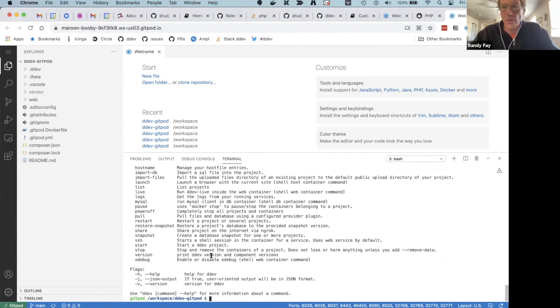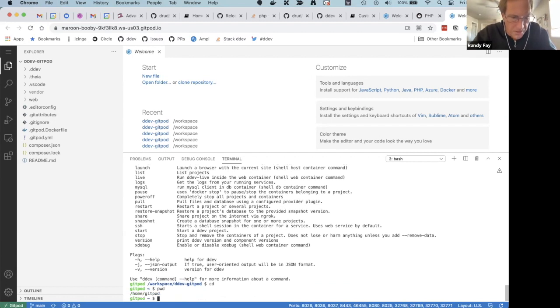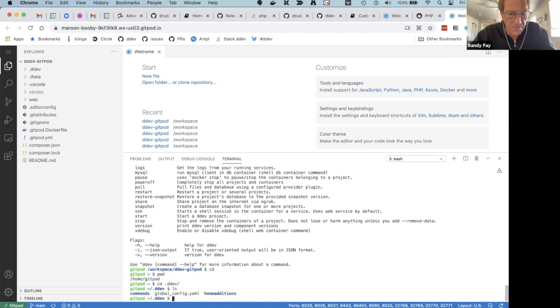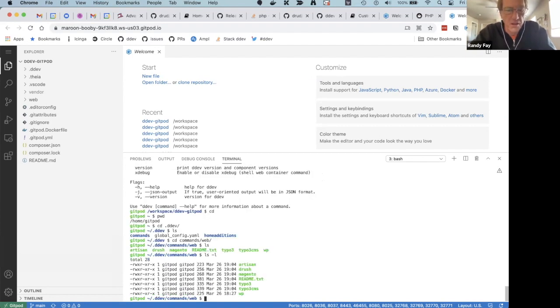The normal place that you would add commands that you want to show up for every project, which I think your terminus example would be, is in the home .ddev directory, and in the commands directory, and in this case we want something to run in the web container. And here's a few of the things that are already there. Drush is one of them, and I was suggesting that we use that as a pattern.